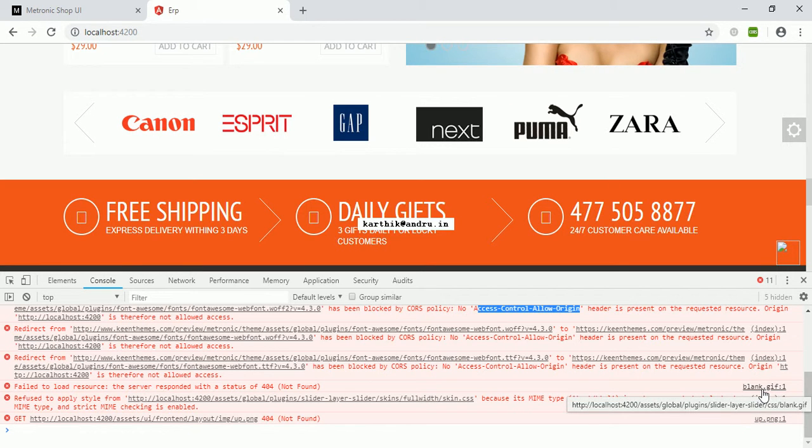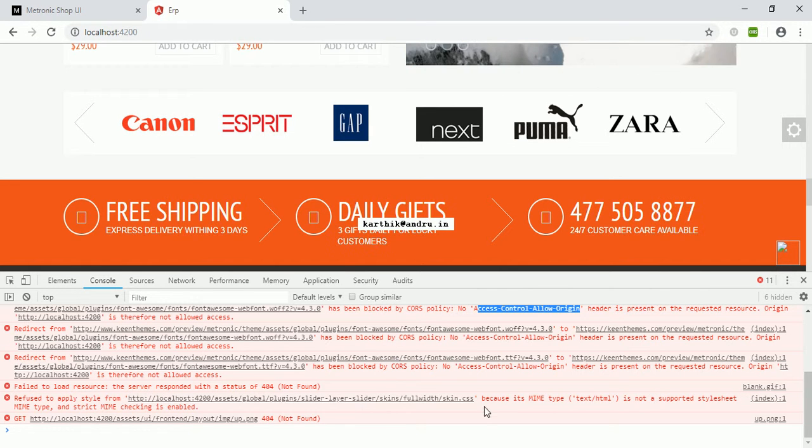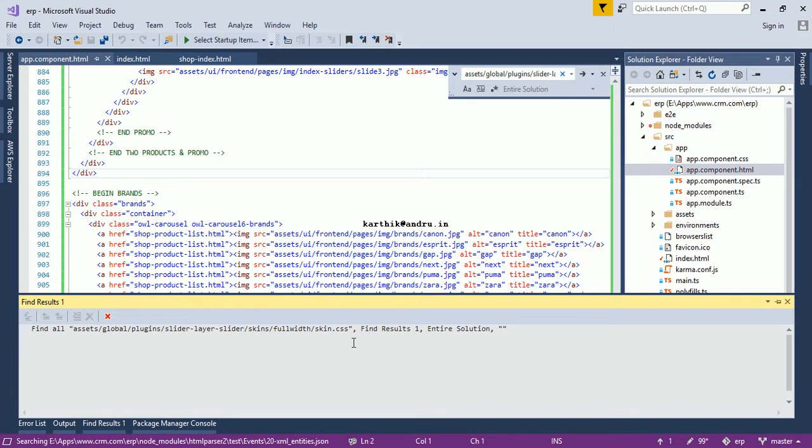Then here one image is missing, and now this one also we need to find out. Look here, after assets there is no UI, then this is the image 404 error. Okay, let's see whether it catches it or not. Still it is searching, so give me some time until it shows where it is.